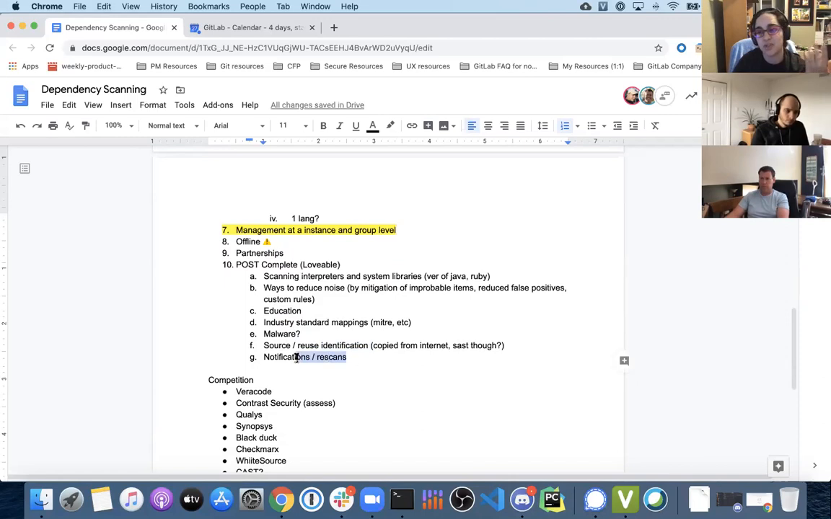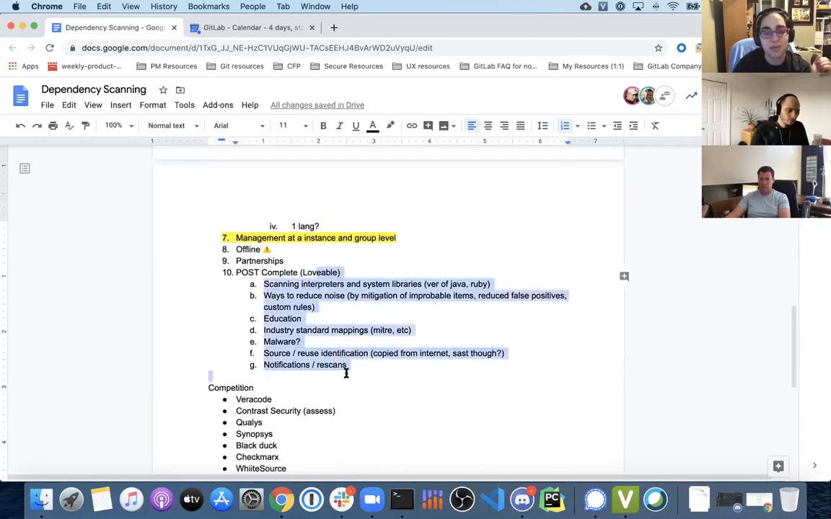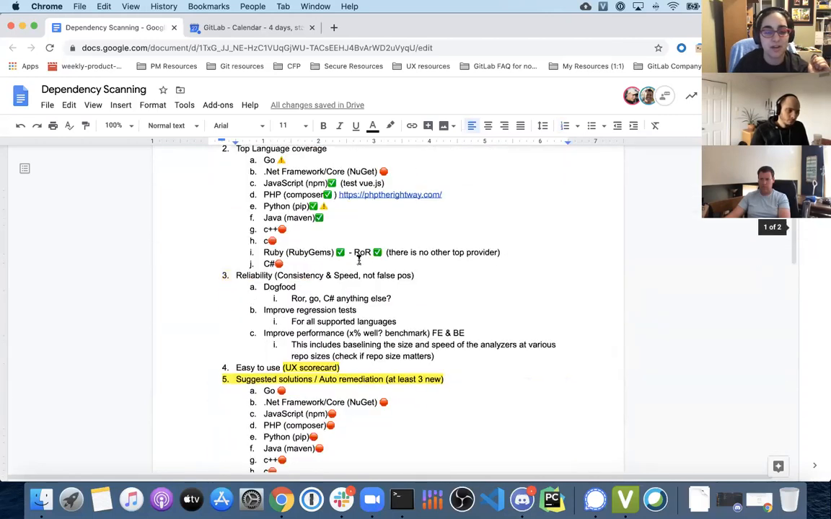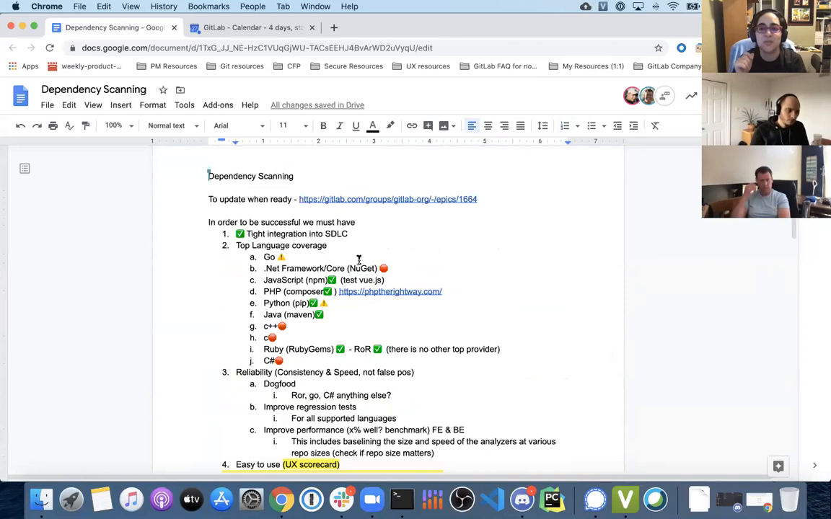And then notifications and rescans. Like, by the way, we recommend you scan once a month, whether or not you do a branch, just so you can get an update on any dependencies that are stale or whatever. But those I kind of put here because I thought these were more important. All right, so what did I miss or what's crazy?